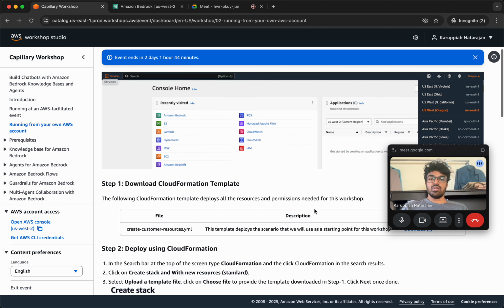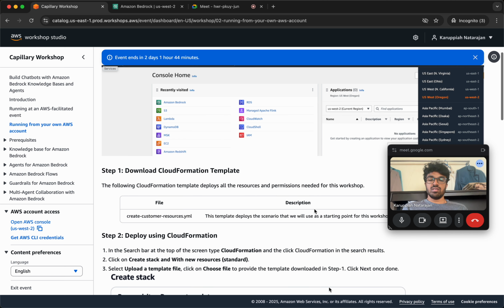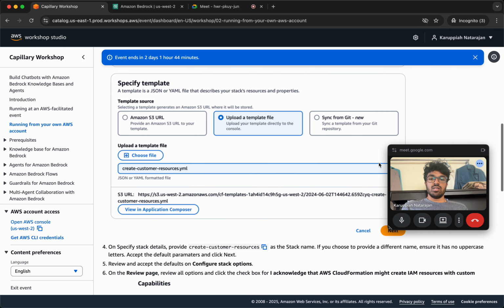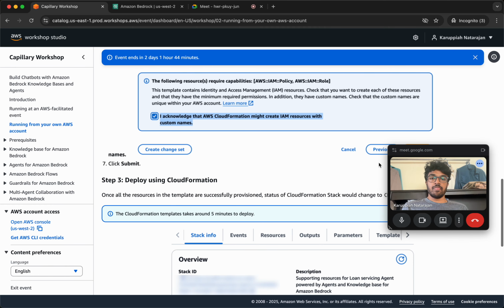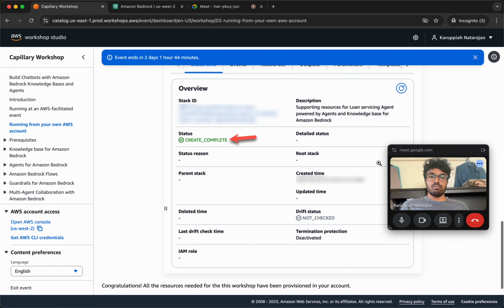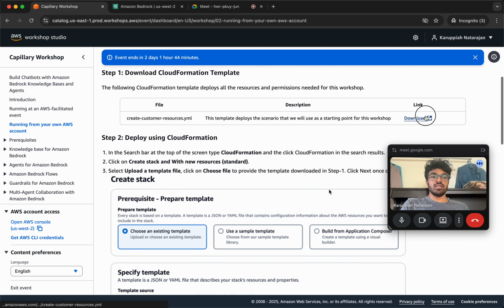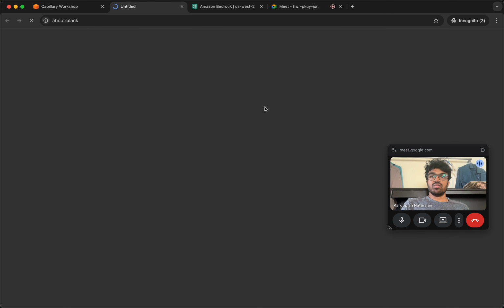So your own account means you'll have to download some CloudFormation template, apparently to create customer resources scenario, that means starting point, download. I think we can go and check out the CloudFormation to see if something is there. I can download this YAML.